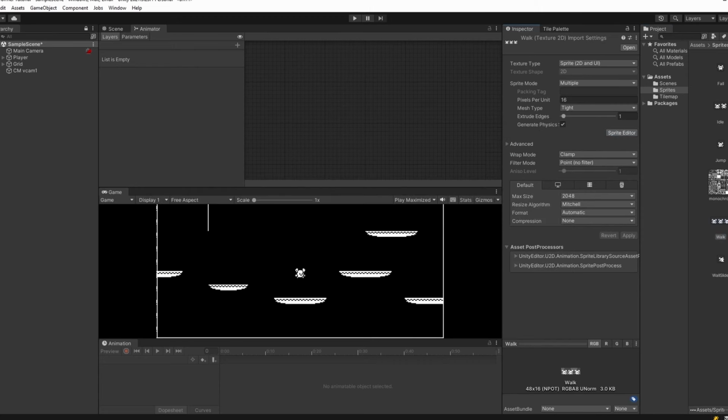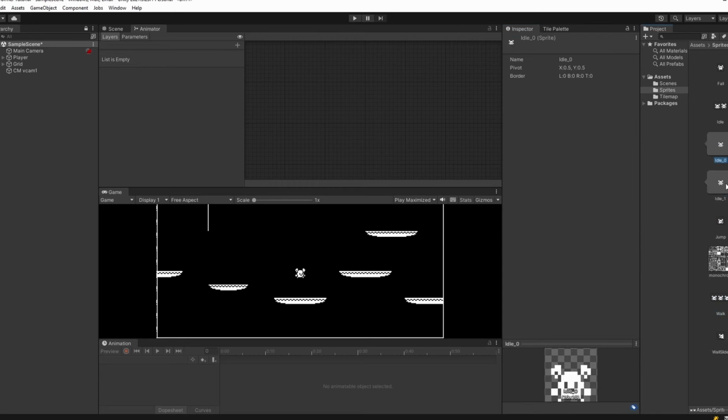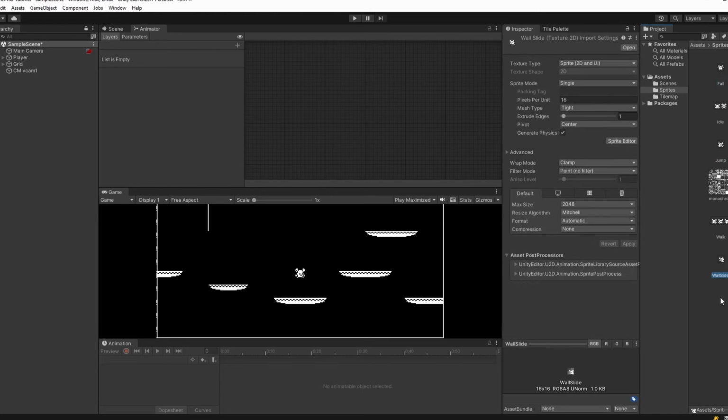And now you can see if we open up our idle, it split this into two separate sprites. We can use these as our frames in our animation. For jumping, wall slide and fall, I've just got single frames.